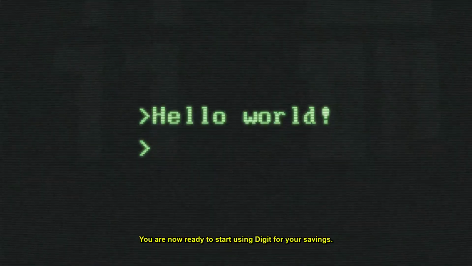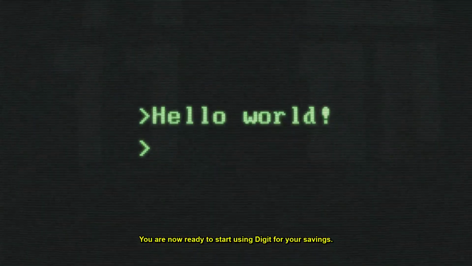Once connected, set up your savings goals. Customize your preferences for automated savings. Review the setup summary to ensure everything is correct. Confirm your settings to finalize the installation. You are now ready to start using Digit for your savings.